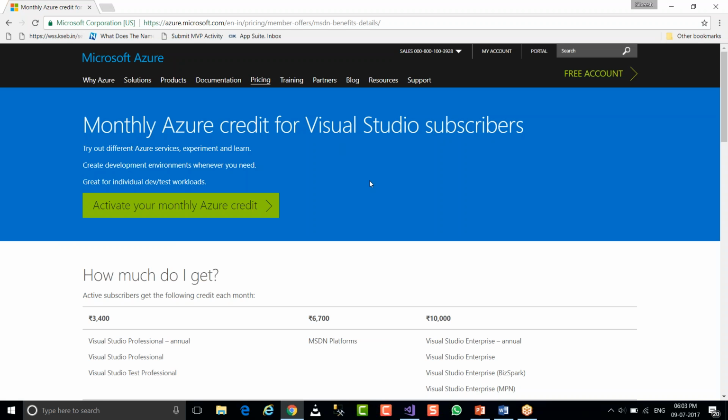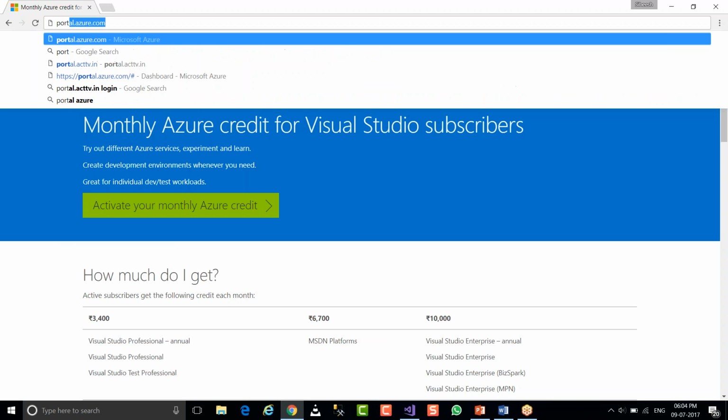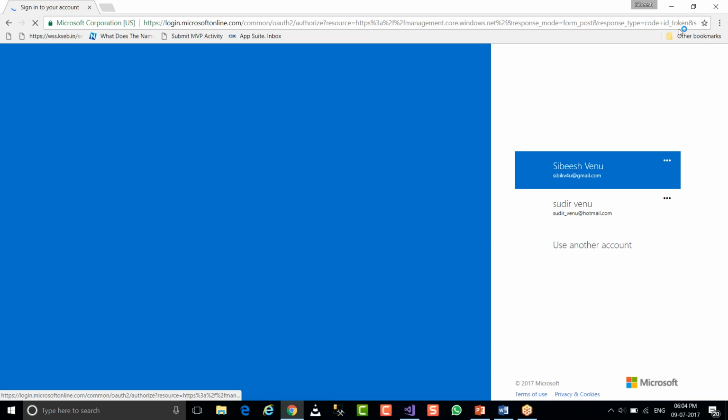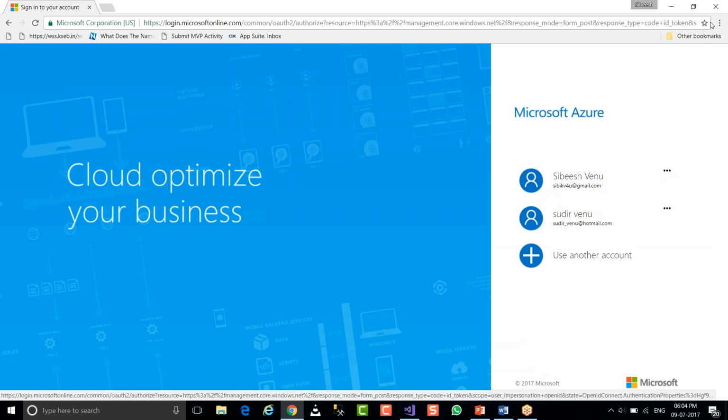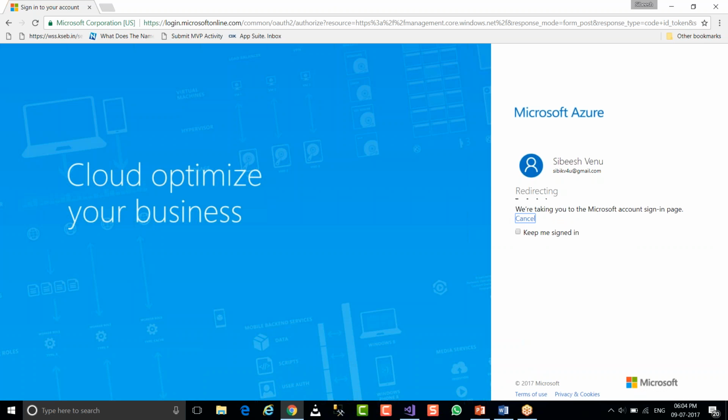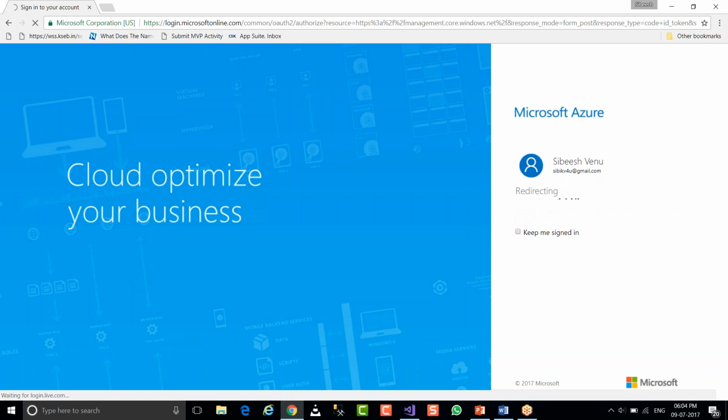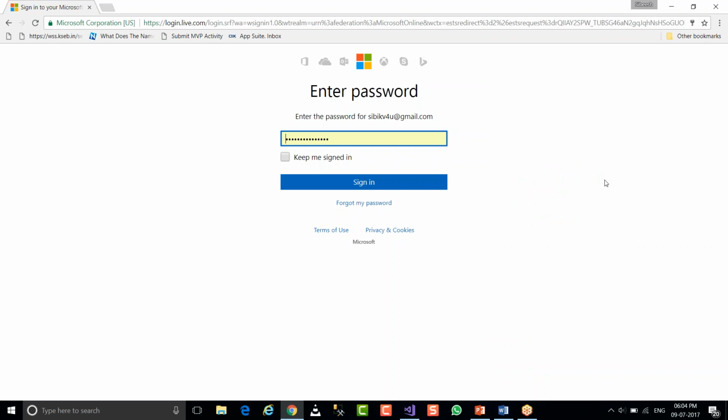As the first step, we are going to create a Face API in the Azure portal. Just go to portal.azure.com and log in with your credentials. Remember, if you don't have any Azure subscription, please go ahead and create a new one. Sign up. Now I'm going to sign in with my account.